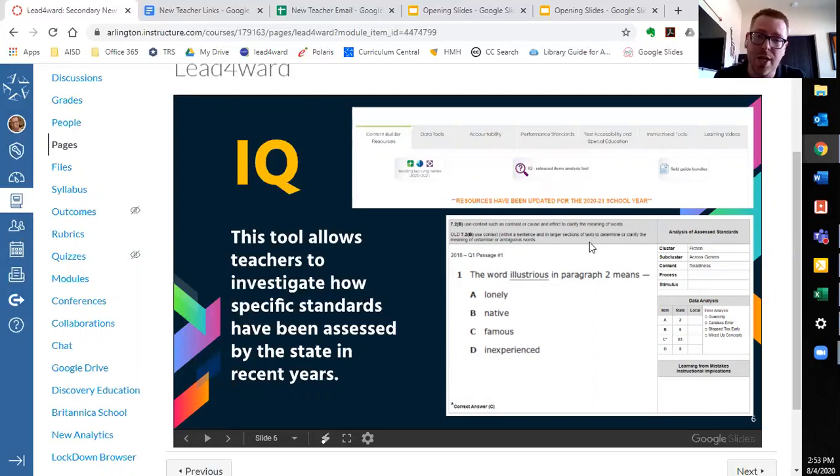It's also going to give you the old standards, if you've been teaching a while and are still acclimating to the new standards, the old ones listed. It gives you the year of the test, the question number on the test, and the passage number. So this question is from 2018, the first passage on the reading test, and the first question of the entire test. The word illustrious in paragraph 2 means, the answer choices, and then over here on the side, it actually gives you the answers. The asterisk one is the correct answer, and the percentage the state chose each of them.